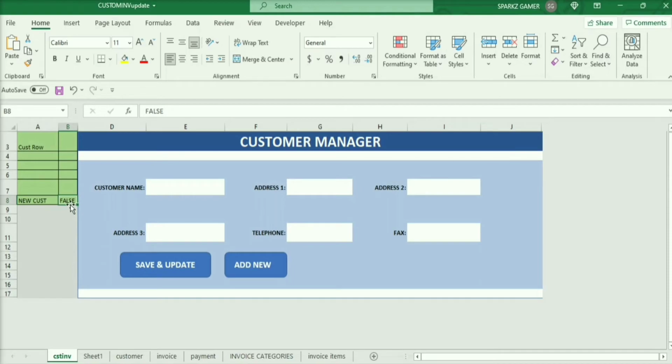B8 refers to whether the customer is a new or existing customer. When we click Add New, it will be true. When we click Cancel New, it will be false. So there are two buttons. It's a boolean value, whether it's true or false, we can see it. Whereas B3, here it's the customer row.